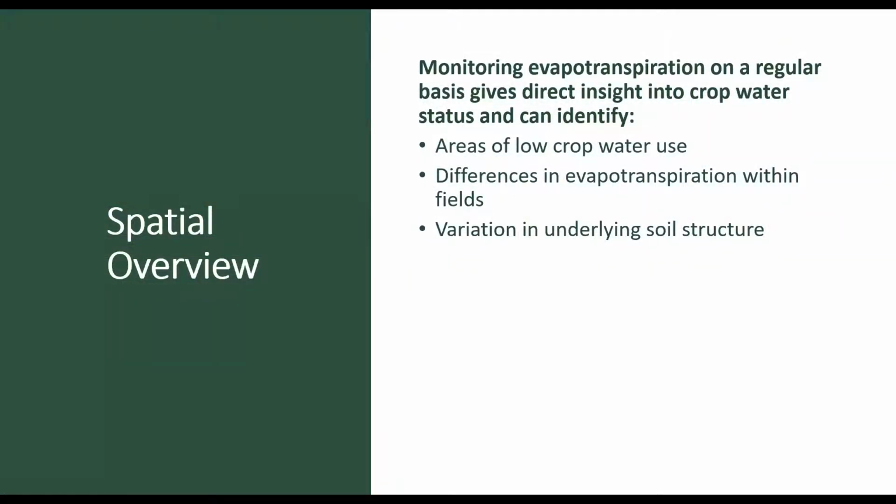Spatial variation in actual evapotranspiration and ET deficit might also be caused by variations in underlying soil structure. As an irrigation system is often developed for an entire block, it might overlook these variations in soil, causing parts of the block to receive suboptimum irrigation.